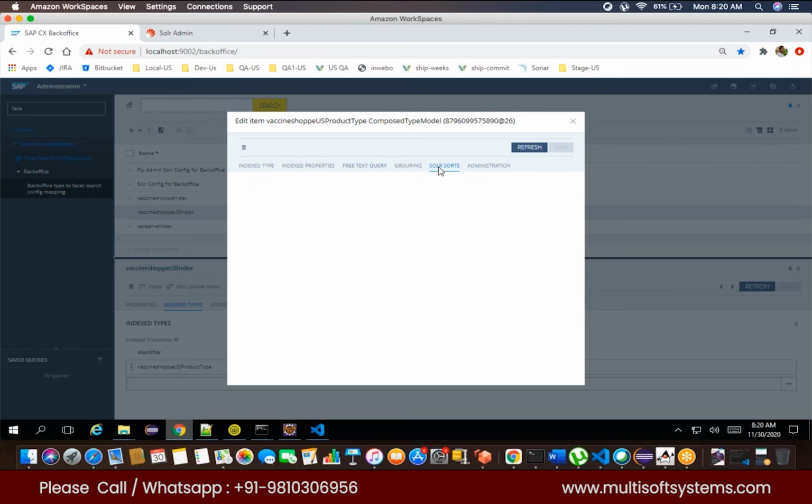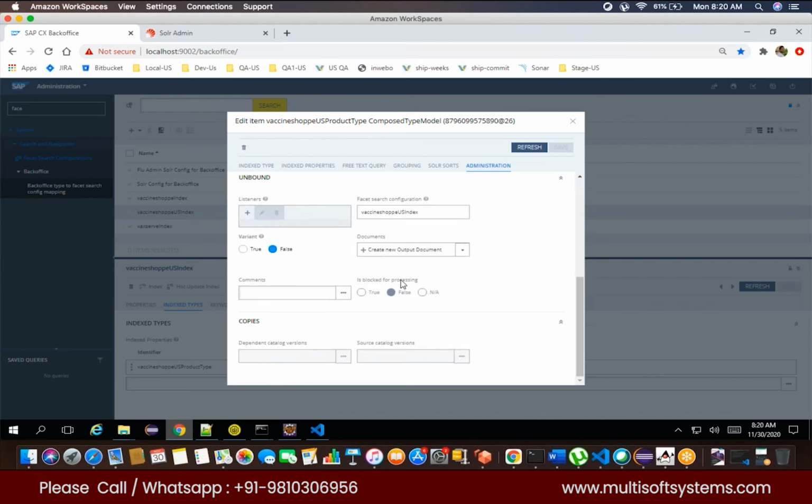And Solr sorts I showed you, right? Manufacturer ascending, manufacturer descending. You got it. These also, everything will be coming here. And in a session, in normal, it will have all the details. This is the asset search configuration name and all.